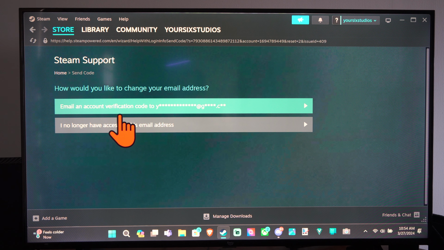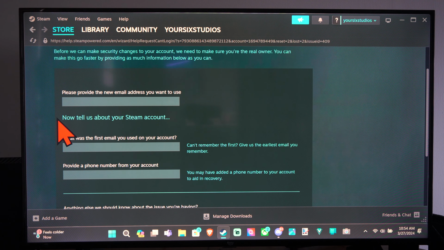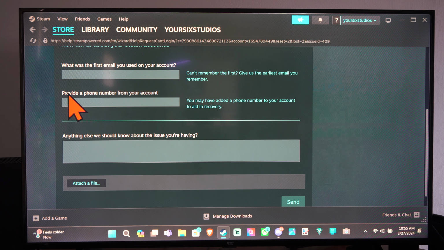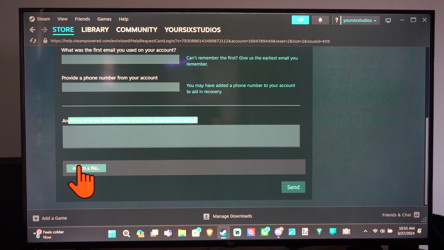Now we have two different ways that we can change this. So we can get an email to our email to change it. Otherwise we can go to, I no longer have access to this email address. And we can provide a new email address, and then we have to tell you what the first email you used is, and tell them what number you have on your account, and then anything else down here, and send it over. And it looks like you can also attach a file.